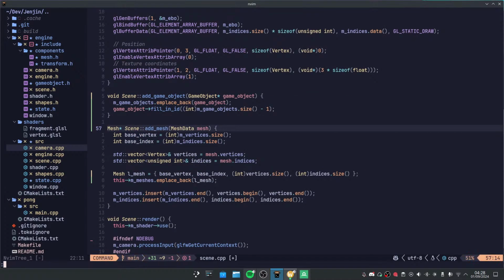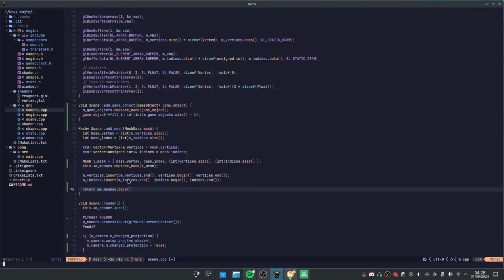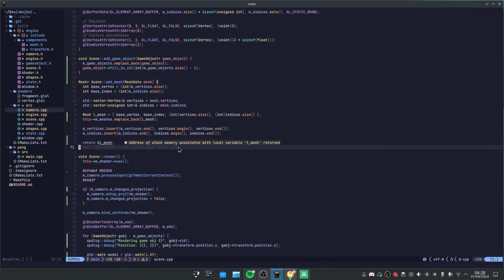So if I just do that, not valid. Don't return that, return a pointer to Elmer. Address of statement. Oh my god. What's wrong with that?